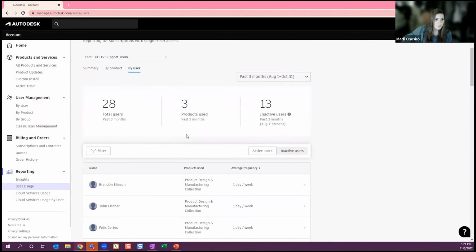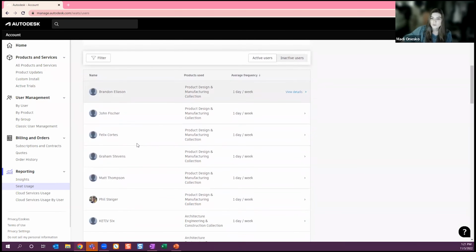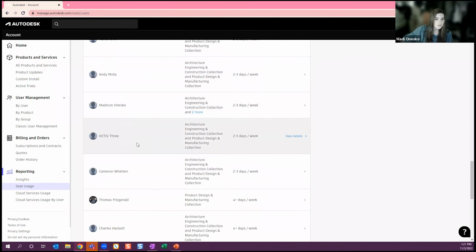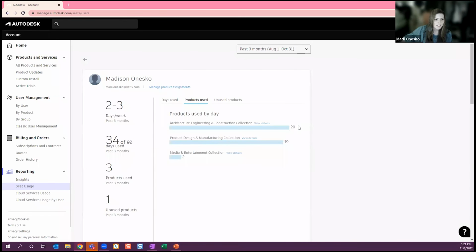And then by user, we can actually see the frequency at which each user is using their license. So we'll go down. So to me, we can see I have been using the AEC collection. Yeah, it's just a good way to manage what all of your users are doing.